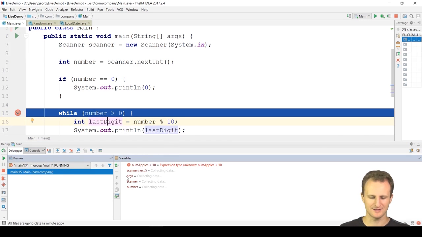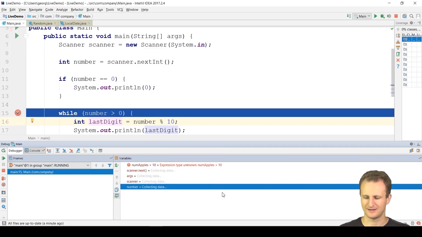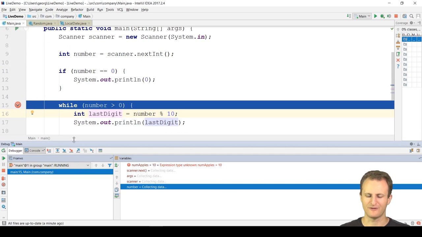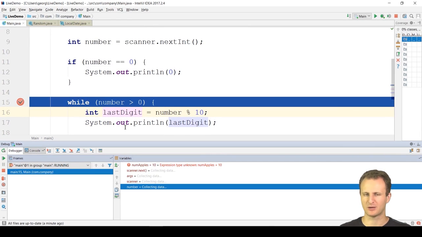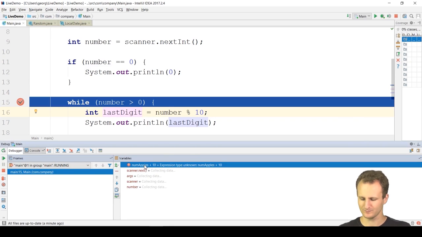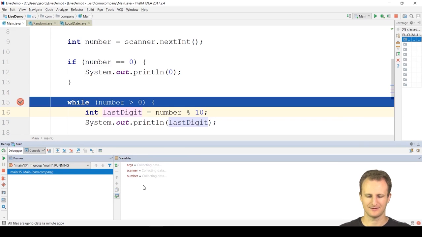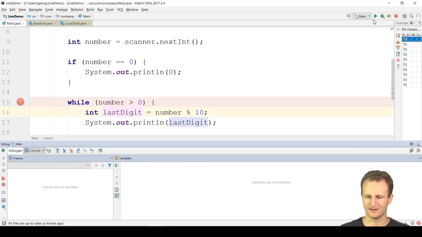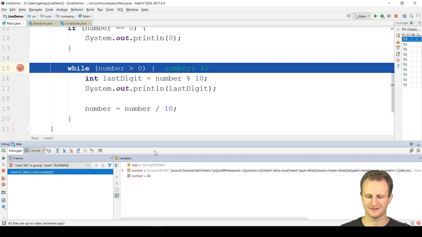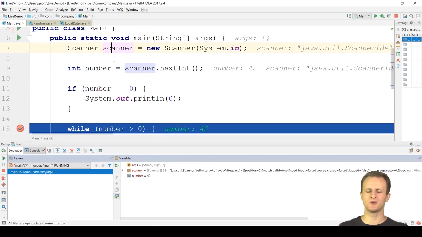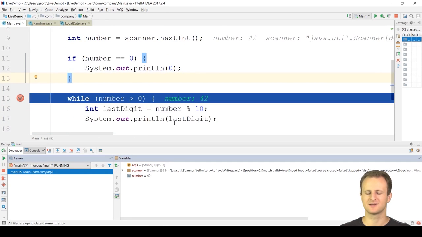So in our case, this IntelliJ process seems to have failed for some reason. But what we do is we place breakpoints, and caused the failure over here. Let's start it again. Once we have some state in our program, in this case, the state is all of the variables that are visible at this breakpoint, we can examine that state.